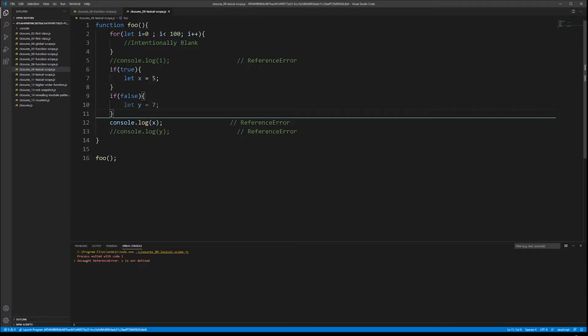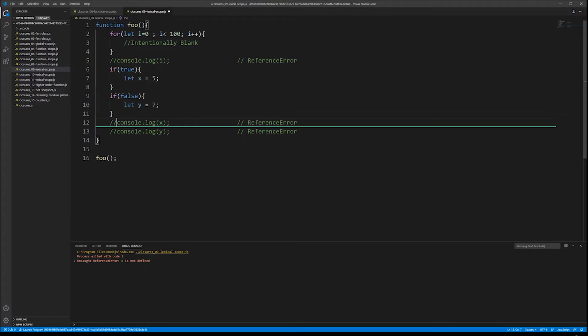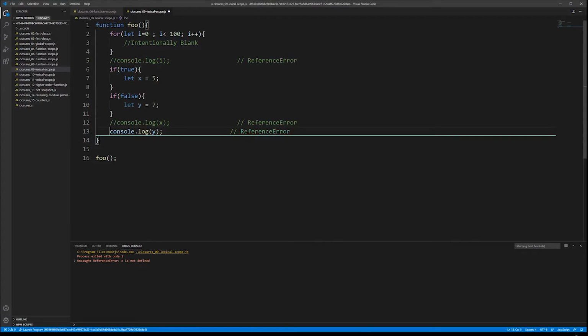And again, because X is defined inside of this if statement, as soon as we exit this if statement, it's no longer accessible. And so this is also going to print out reference error. And of course, because this is the exact same issue with Y, this will also yell at us that Y is not defined. Okay, so that's the key difference between function scope and block or lexical scope.